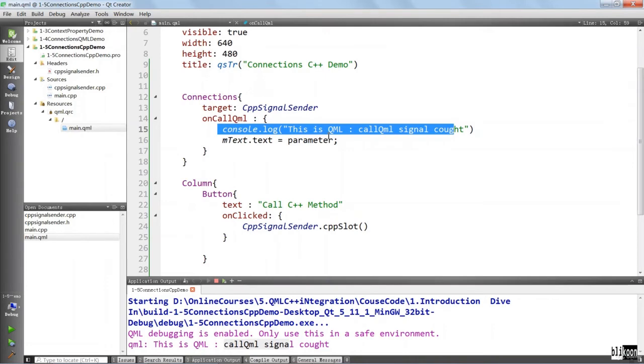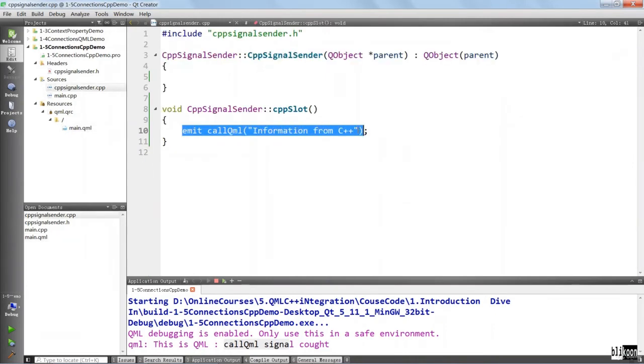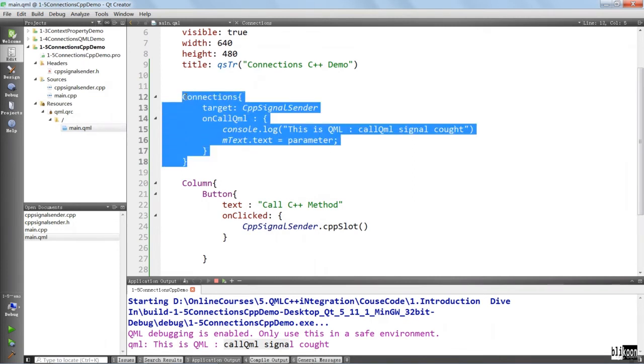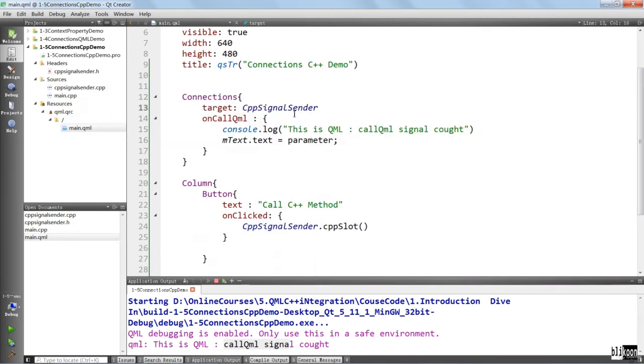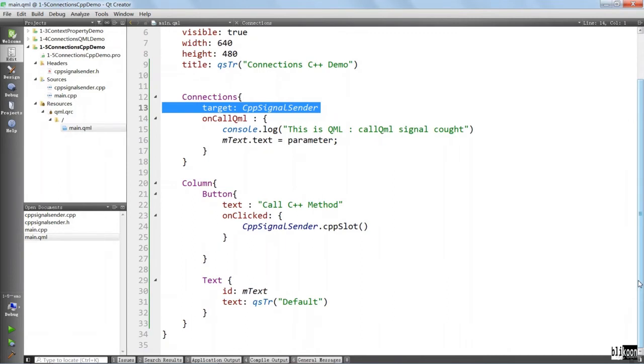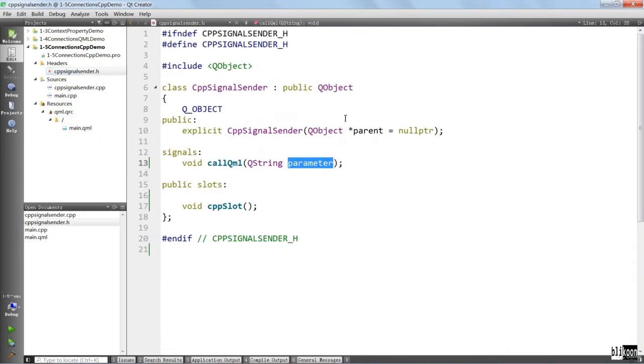The main things for you to understand here is that you can send a signal from C++ and capture it using the connections element and targeting the class that you exposed in your main function, just like this. Okay, I know this might be convoluted for some of you. That's why I am going to go back to the C++ side and emit a signal completely from C++ without QML intervening in the middle.